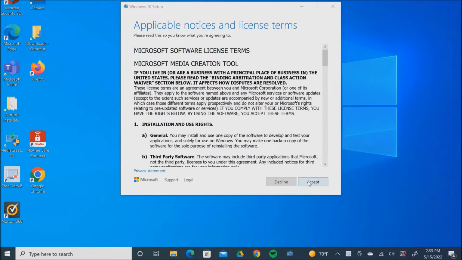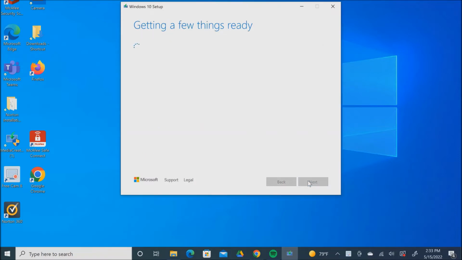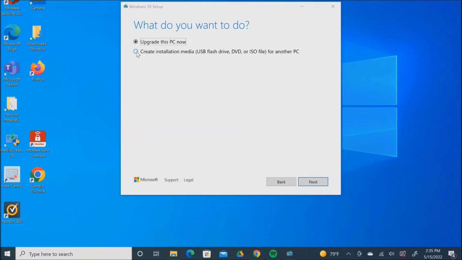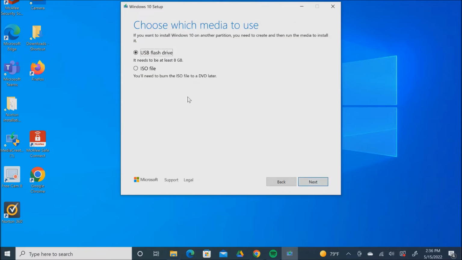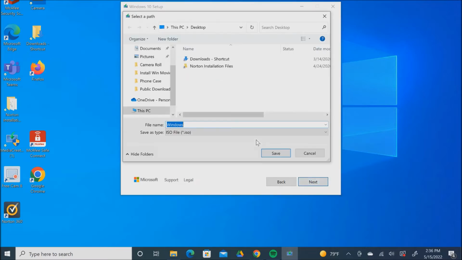Alright, so from here you want to click accept, and we'll wait once again. Alright, next we want to click on create installation media and select next. Next again, and we want to create an ISO file. Click next, and then choose where you want to save that installation file to.